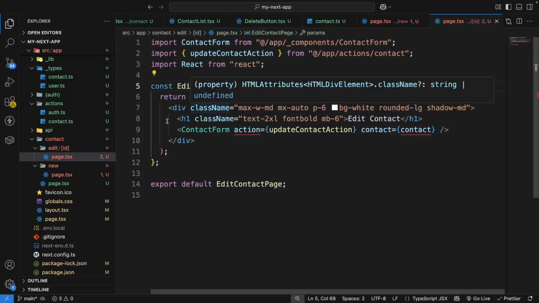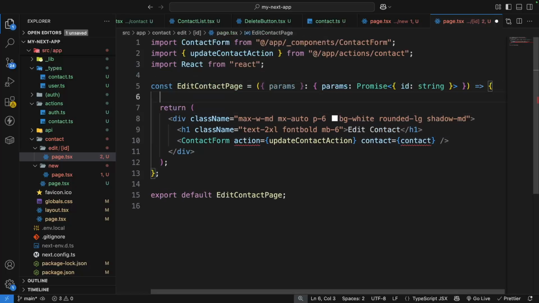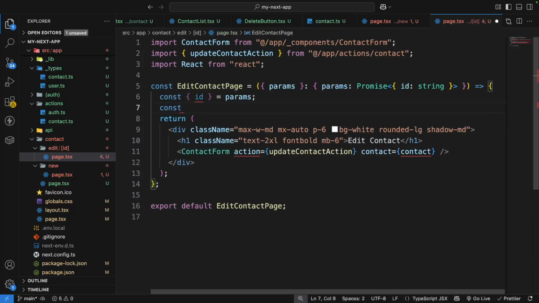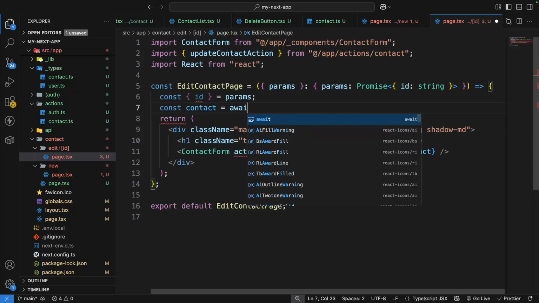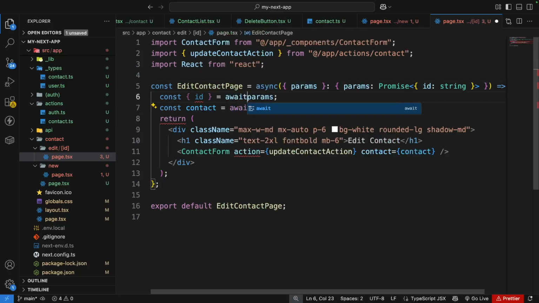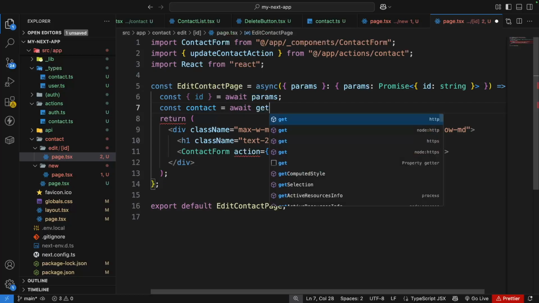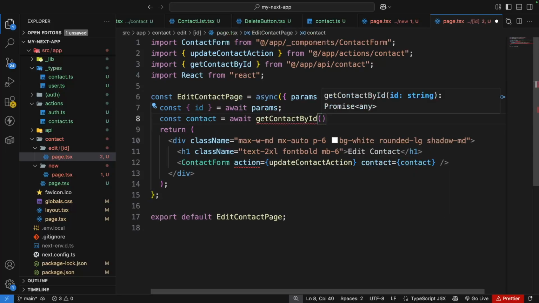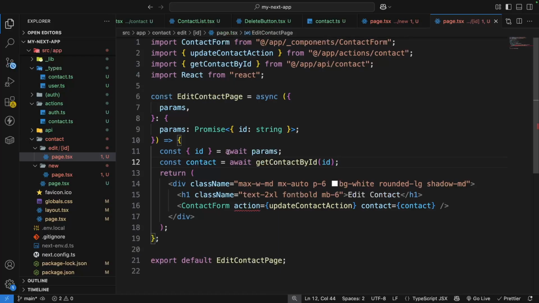Now if you want to get it from the params, you will have a constant, you will get the ID, and this will be equal to the params. After that you will have a constant, you will get the contact, and you can use the await. So let me have this async. All right, and I'm going to have this await here as well, and here I'm going to have the await get contact by ID, and let's pass the ID. Okay, so this is how it looks like.